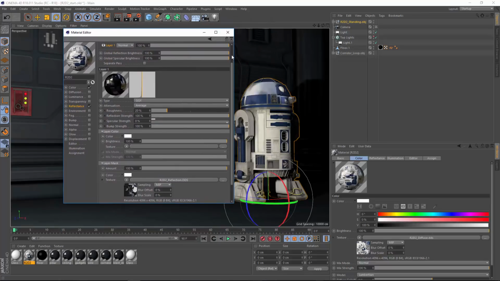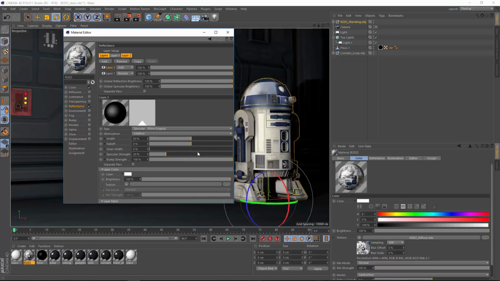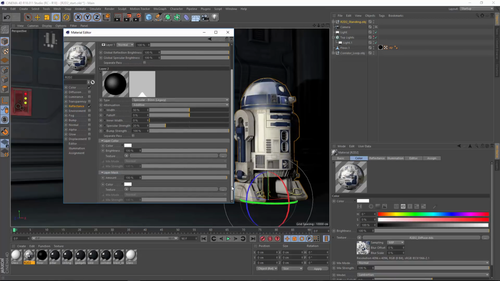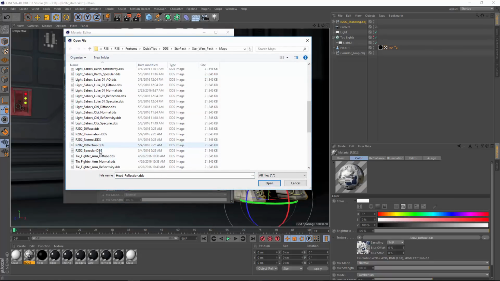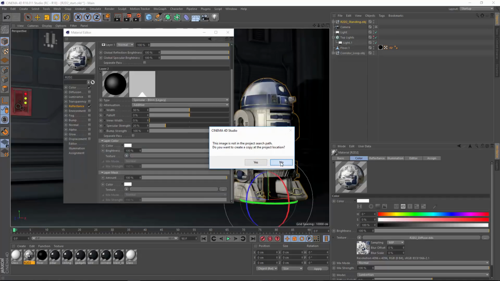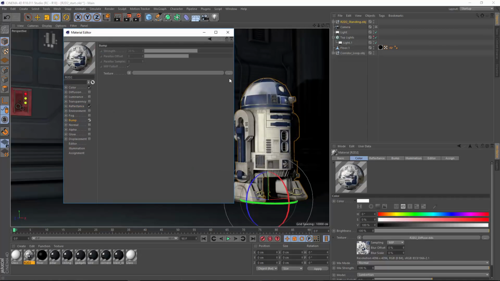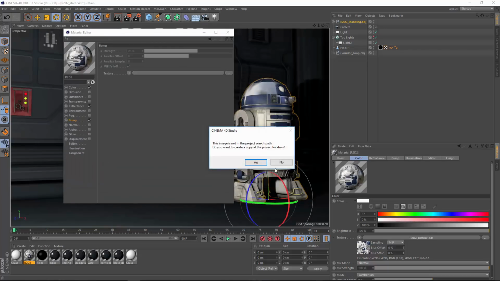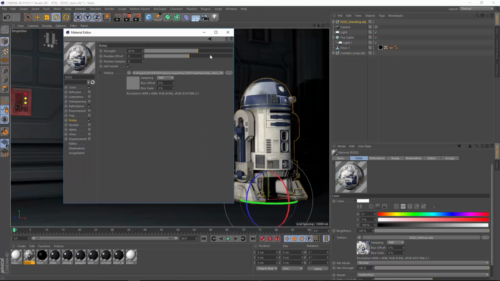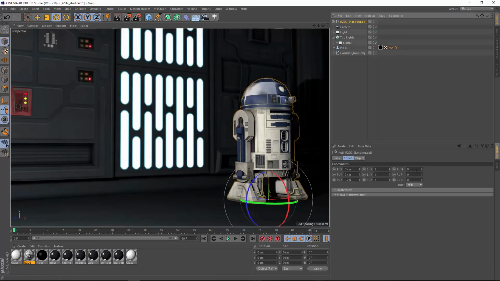I'm going to go ahead and add that specular map. So we'll add an additional specular layer. And in here, I'm going to go ahead and go into the layer mask and we'll load the specular map. We're also provided with a normal map, which I'm actually going to put in the bump channel. So we'll go ahead and load that in. And now we have R2-D2 right here in our scene.